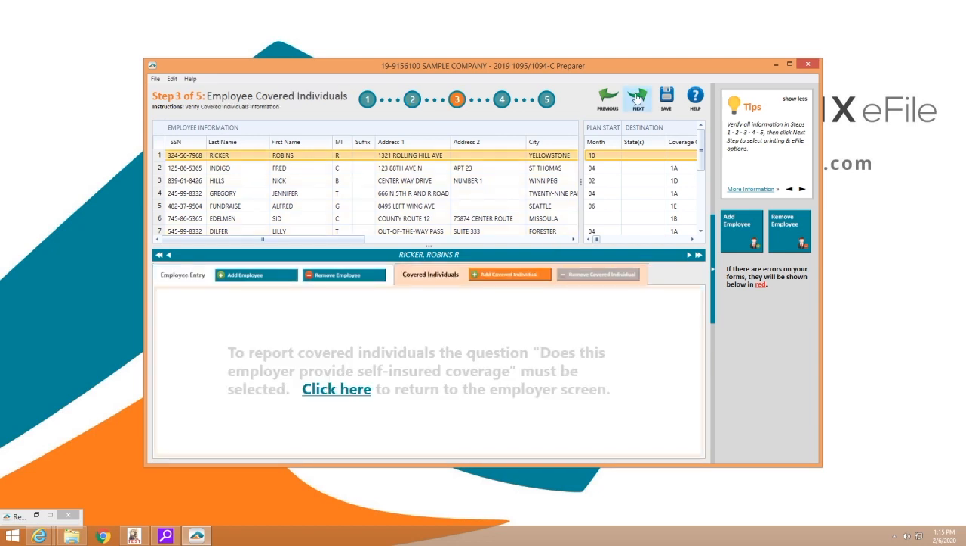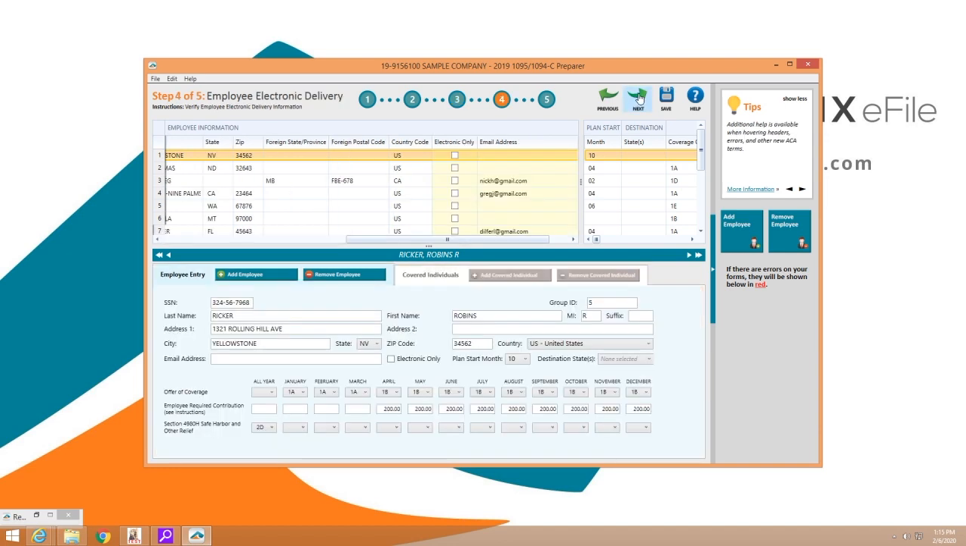Employee covered individuals applies to those people who are self-insured. You can see here that the screen is blank because we have listed no self-insured employees. You're going to have the opportunity to provide electronic only delivery. This has to be approved by the employee. And there would be a checkbox in the box that you see here under the column electronic only. You do have to have an email address for them.